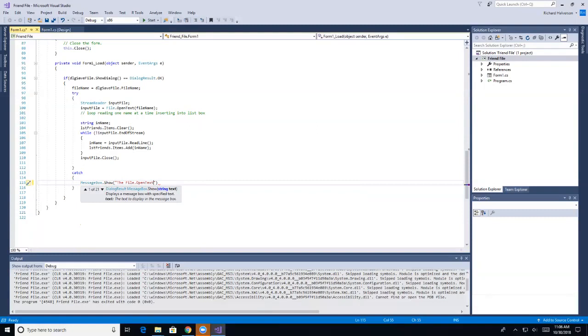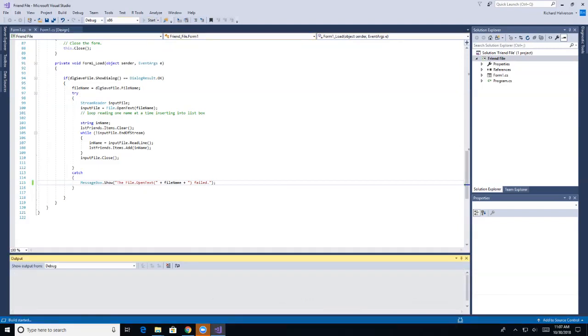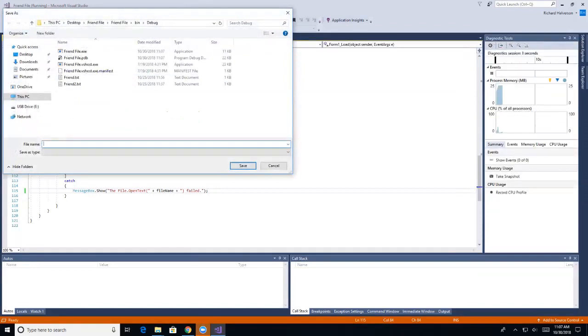I'm going to get fancy here. Parentheses plus file name plus quote and parentheses failed. Okay, so it's going to display this message when I try to open it, right in the beginning. Let's see if this works. Okay, I do that, so I'm going to type in a new one.